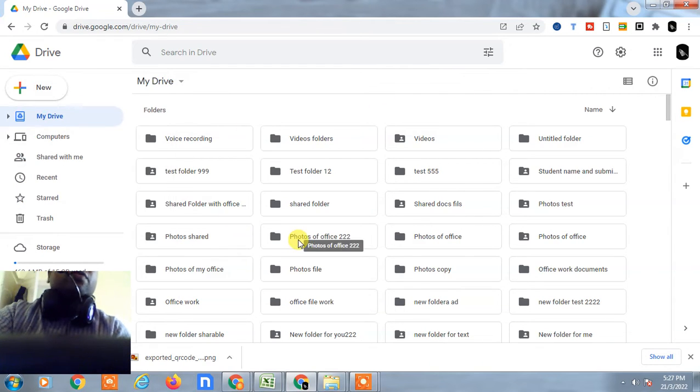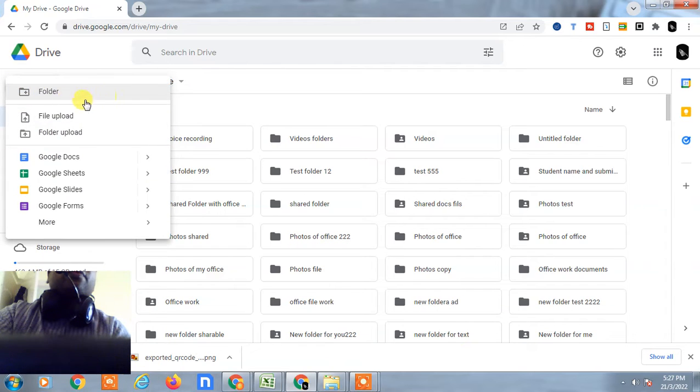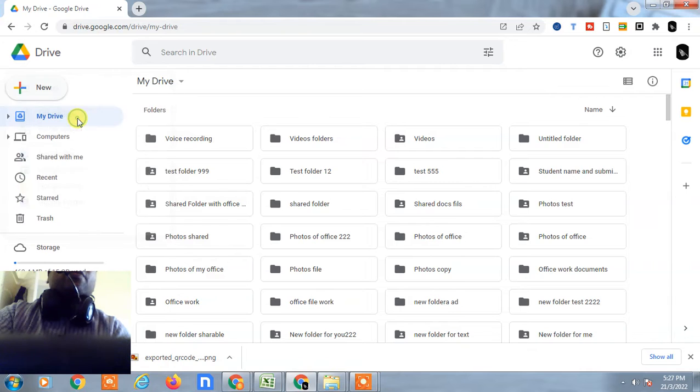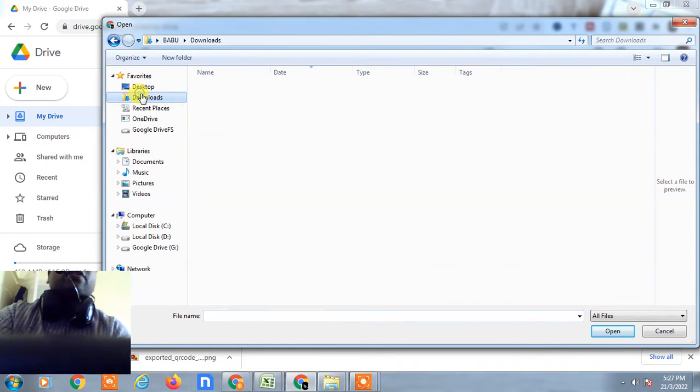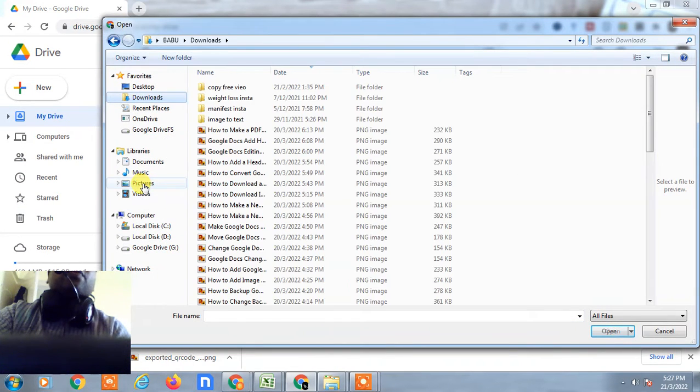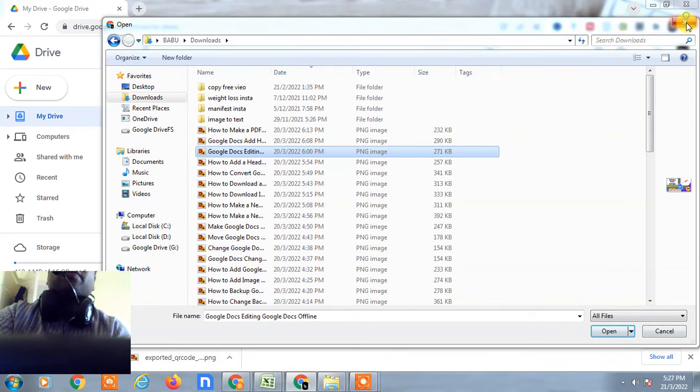So if you want to save documents in Google Docs or Google Drive, you can upload from here. You can upload a file from your computer. If you have a Google Docs file or Word file on your computer, you can just select the file and open it. It will be uploaded.